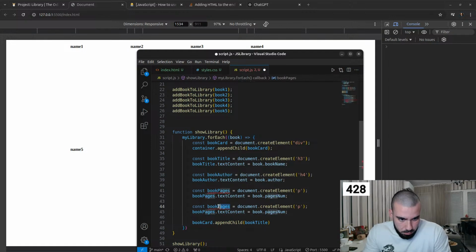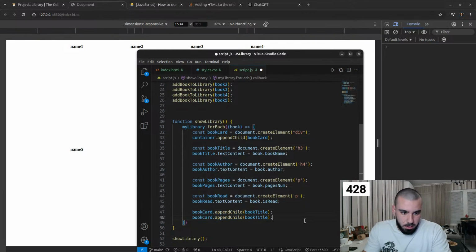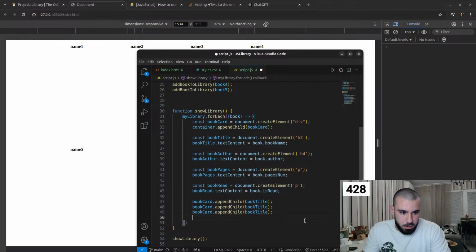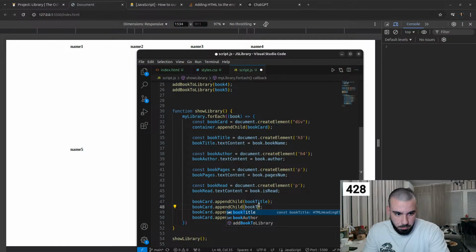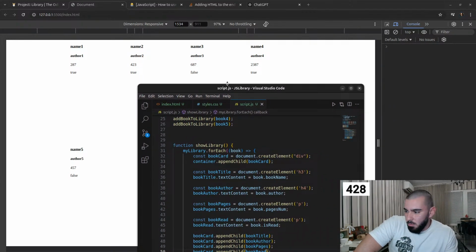So const bookRead, document.createElement, a p tag again, bookRead.textContent will be book.isRead. So we append the title, but after that we'll have to also append the author, pages, and isRead. So bookAuthor, bookPages, and bookRead. Now I don't know if that's the cleanest version of it, but we can work with that.